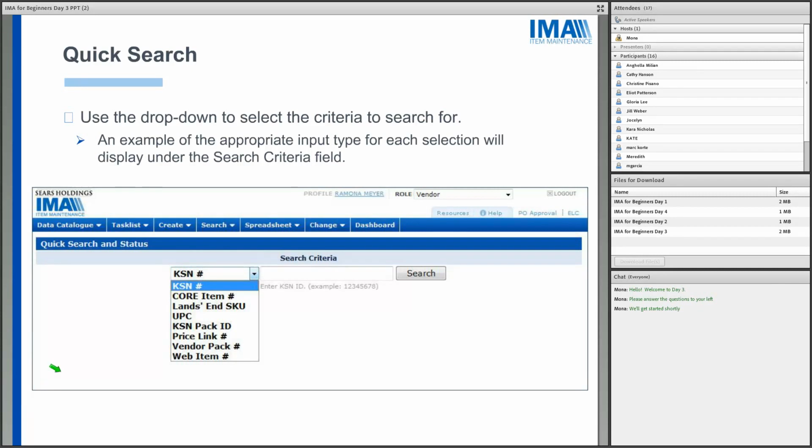So to access it, you just click Search here. And then you can select your criteria from this drop-down. Now I know there's several options here. The 3 that you will most likely be using include KSN number, core item number, and UPC. What's really nice about this is after you select a criteria, it actually updates the information under this field to give you an example of the criteria you selected.